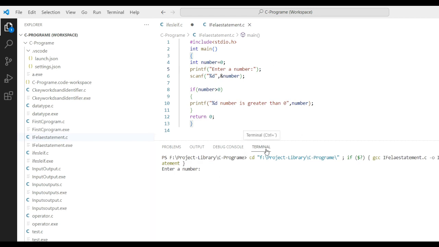If you have not set the configuration settings for the terminal output, then we need to configure it. Already you have configured it, so here you can see enter a number. Now I enter a number which is greater than 0 to check whether our program is working or not. So put a number greater than 0, like 5, and press enter. So you can see the output: 5 number is greater than 0.